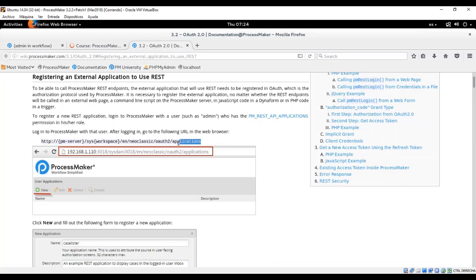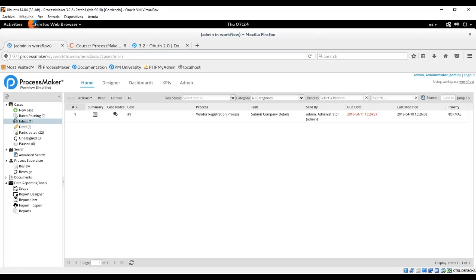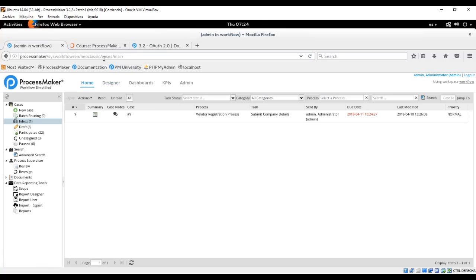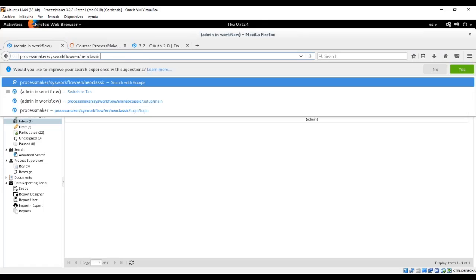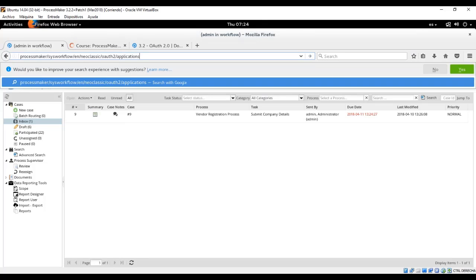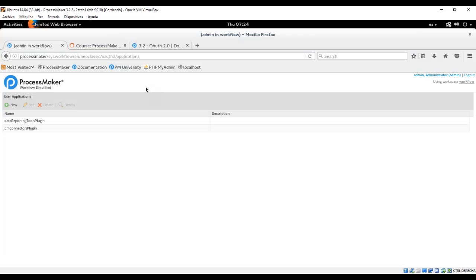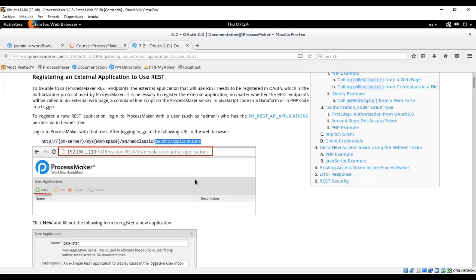So let's take a look into it. I'm going to copy the last two parts, and I'm going to log in to my Process Maker. Let me see if I still have my session active. Yes, I do. So let's just change the last two parts of the URL and add the OAuth 2 and applications. If you have permissions in your role, you'll see this screen here. Let's get back here. This is the screen you'll see.